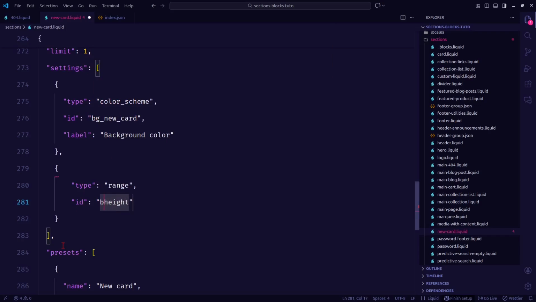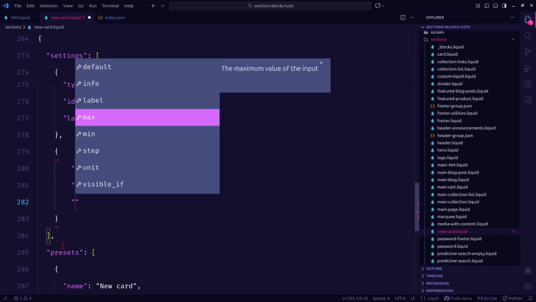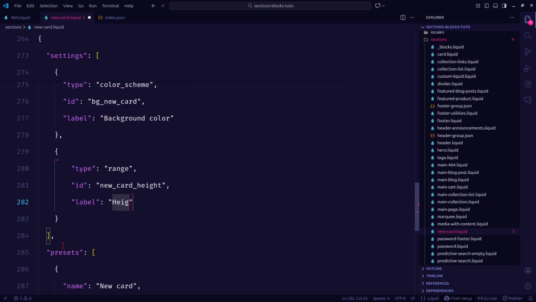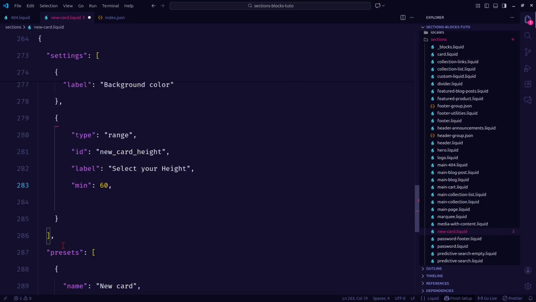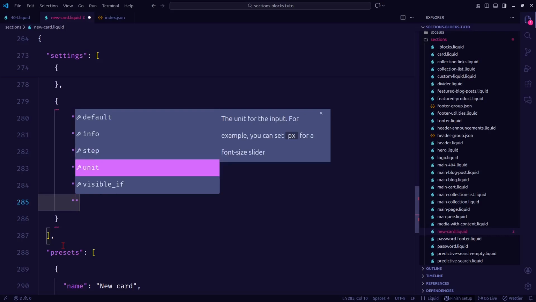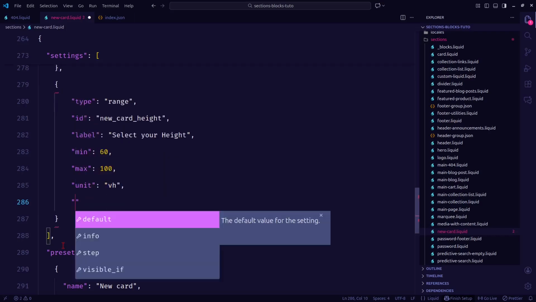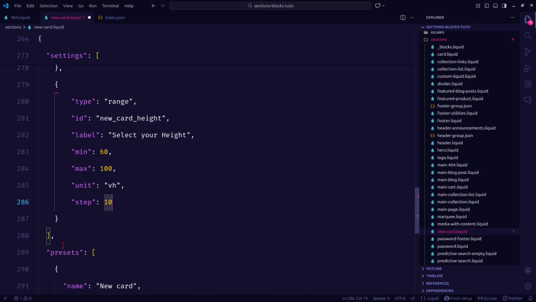Let's say no, let's go height, let's say new card height, and the label is going to be height. You can say select your height, and we're gonna give it some minimum. So we want this one to be 70 VH as a minimum, or 60 VH. VH as view height, and as you can see, I did not add the VH here, and we're gonna give it the max is going to be 100 VH, and then here I'm gonna give it the unit, which is going to be VH, and the step is going to be by 10 or by 1, that's really up to you.